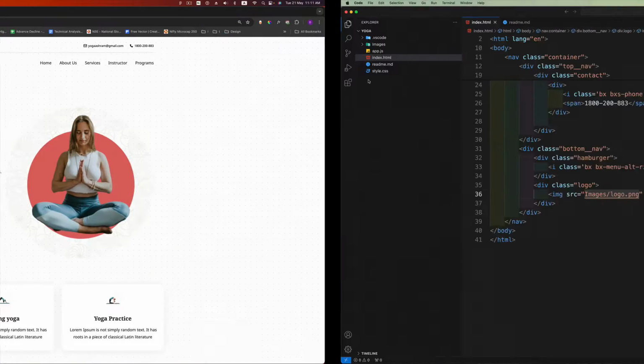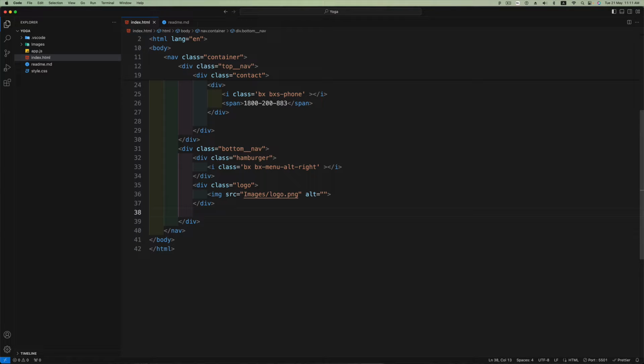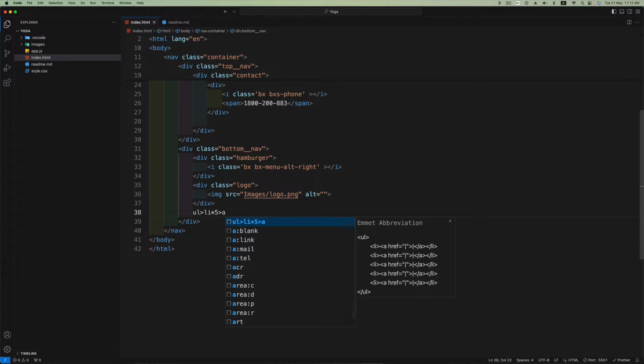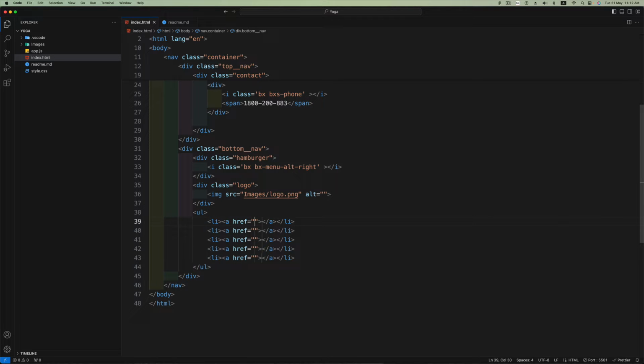We have these links. So for the links, I'm going to use an unordered list. Inside the unordered list, I'll have li. Inside the li, I'll have an anchor tag. So this is one way to write, but you can use Emmet to write this very easily. So I'll have ul. Inside the ul, I'm going to have li. So we'll have 5 li, so I can write times 5, and inside the li I'm going to have an anchor tag. So this is the shortcode, and if I press tab, I'll have 5 li's.